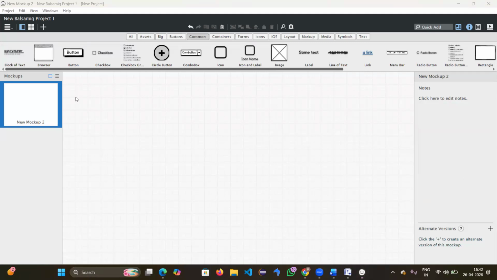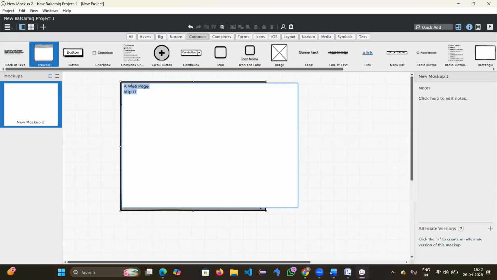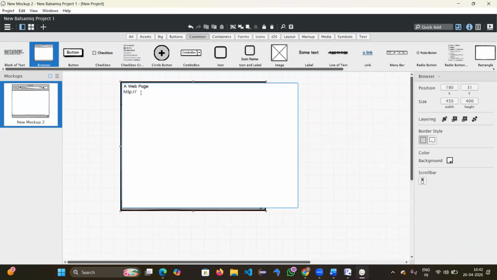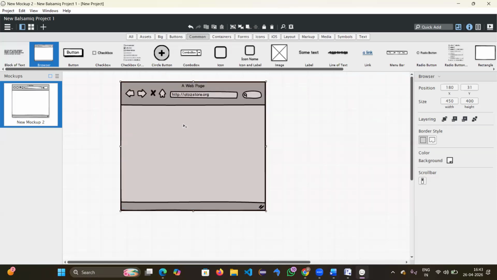So let us create pages or screens for an e-commerce application. Obviously a browser should be used, right? It should display on the browser. You can type the website name, what you want to name. I want to give it the name A to Z store dot org. So this is the website name that I want to give. You can type it to automatically update.